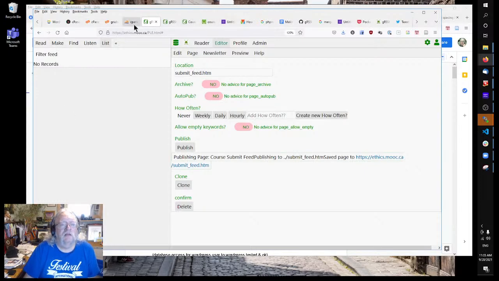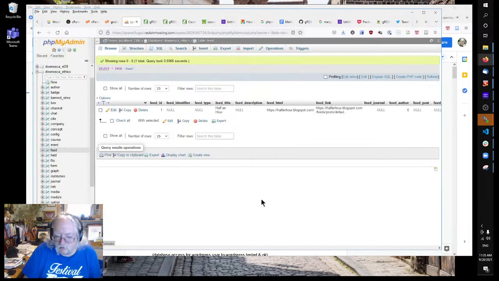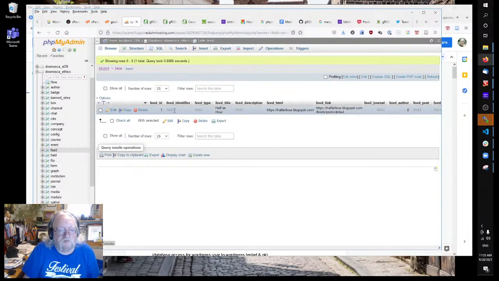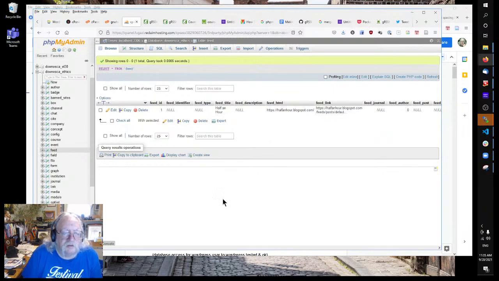Let's look at the feed record. See if I did what I did last time and have a variable like number or something. I don't see anything like that. Feed identifier, feed type, feed ID. Oh, it did start over at 1. So that's not good.